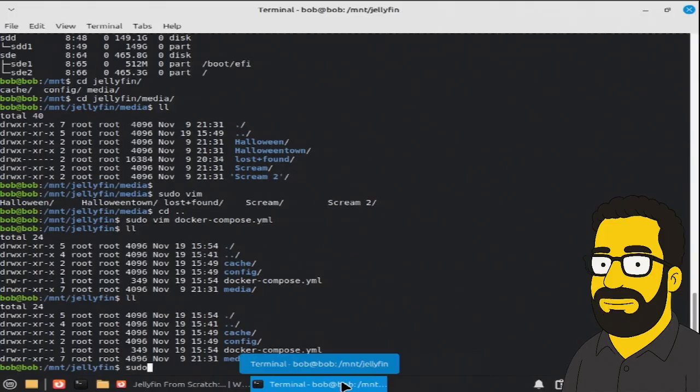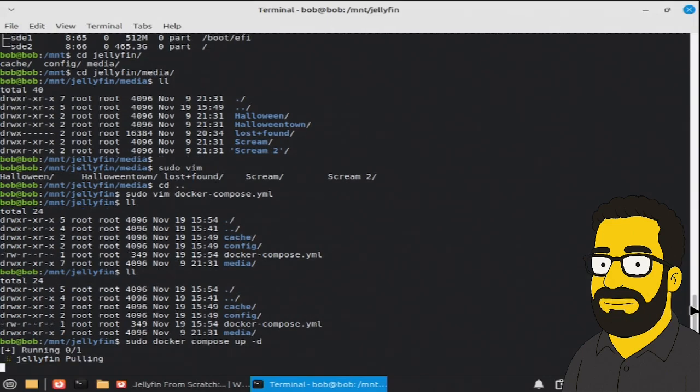Let's do it. Docker, or sudo docker. You have to be in the folder. Well, you don't have to be, but we're in the folder. Sudo docker compose up -d. Alright. It's going to load some stuff.